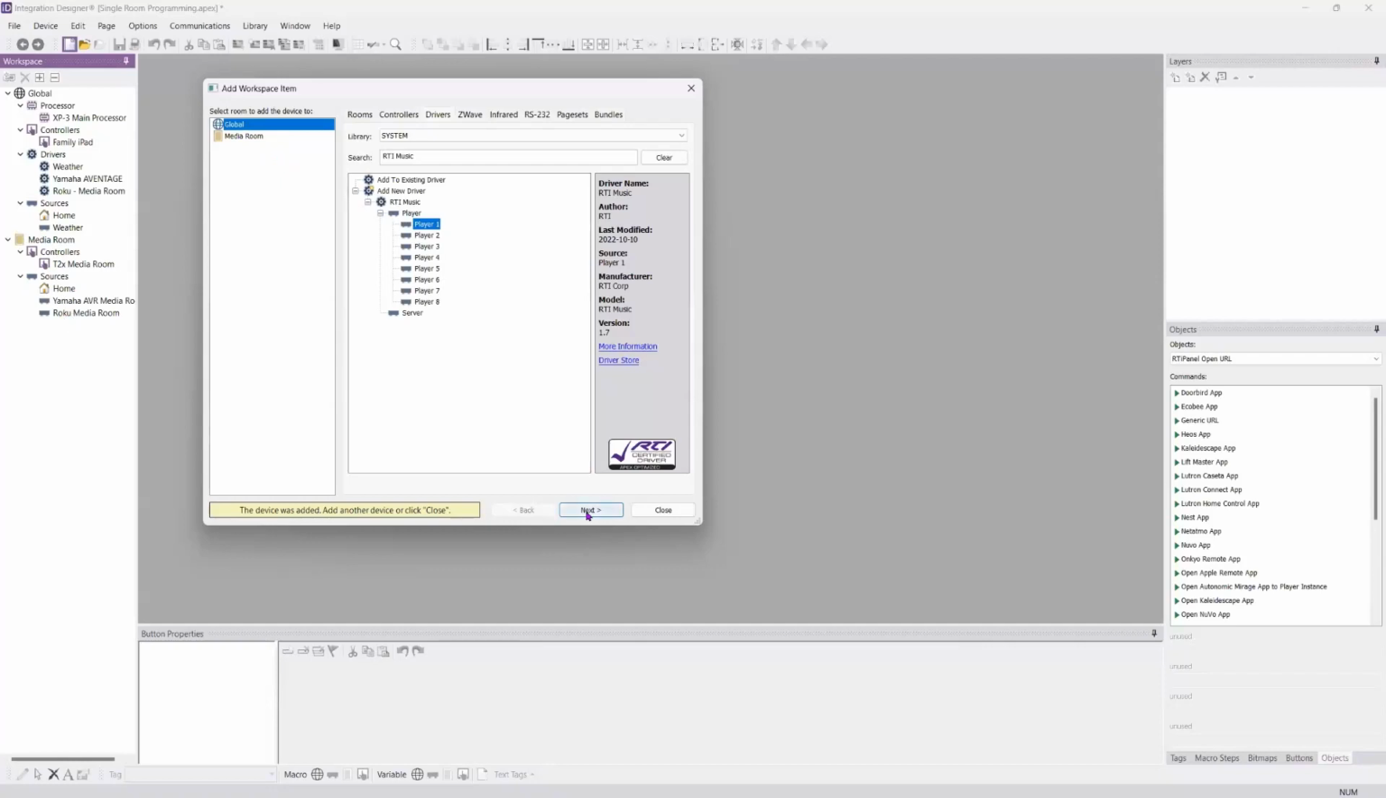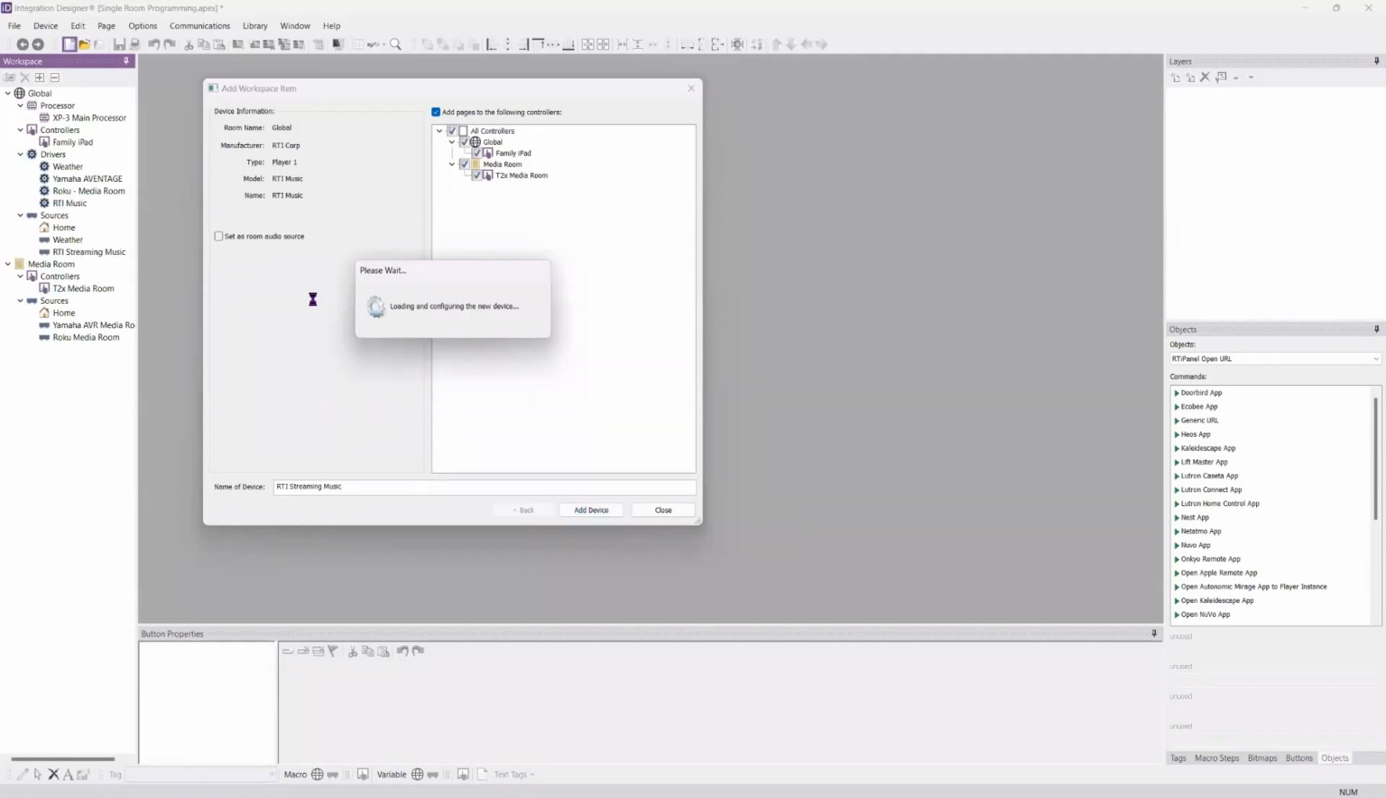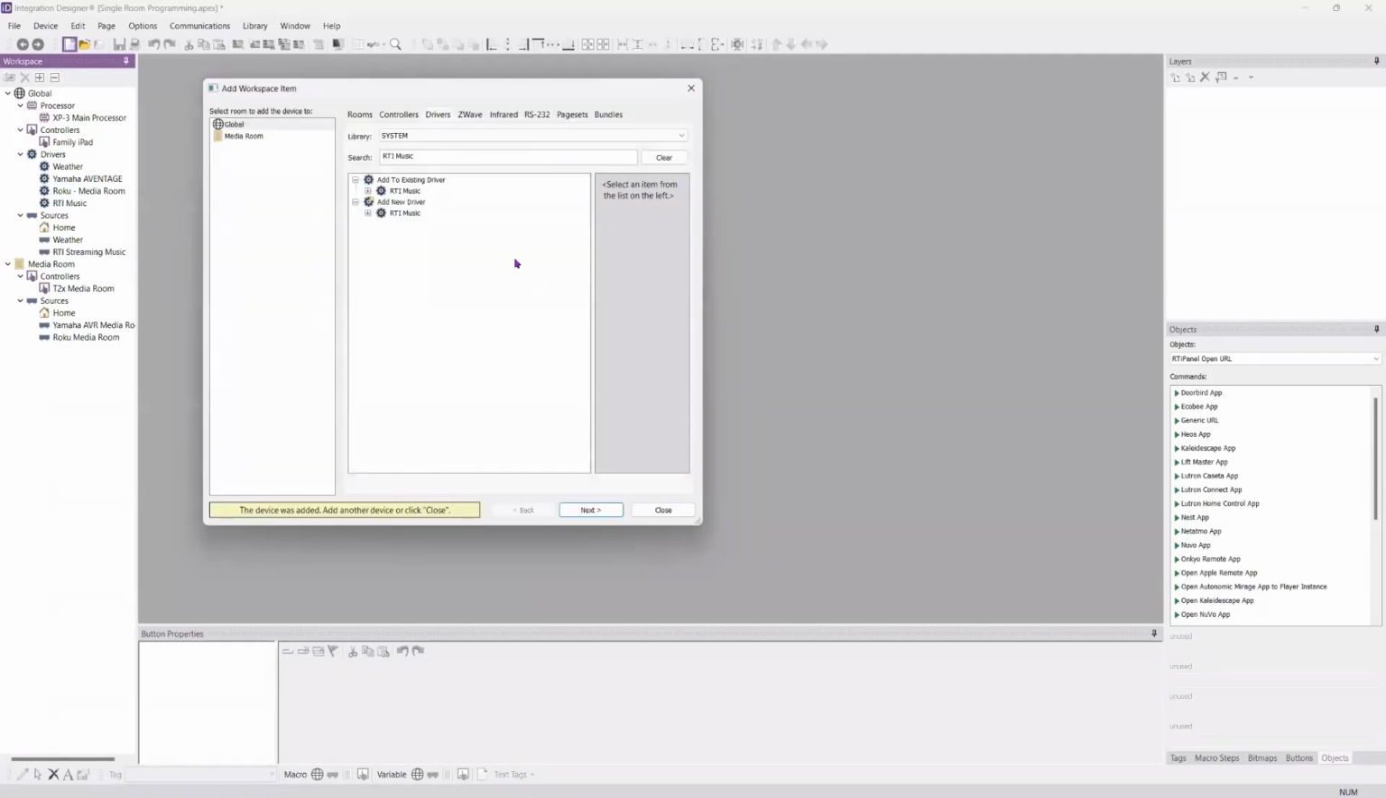by the media room. Do I want a page for it? Absolutely, I want a page for it. Is it going to be my room audio? No, it's not. The Yamaha is. In the case of the media room or a distributed audio system in another area, but in this case, no, it's not. And I'm going to just name it the RTI streaming music and hit add device. All right. So we've got our drivers in there. These are all going to be IP controlled. We're in good shape. Let's move on to, say, the infrared tab.